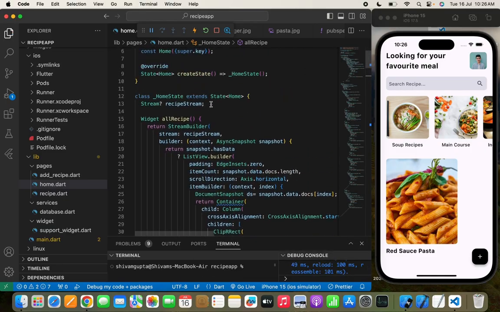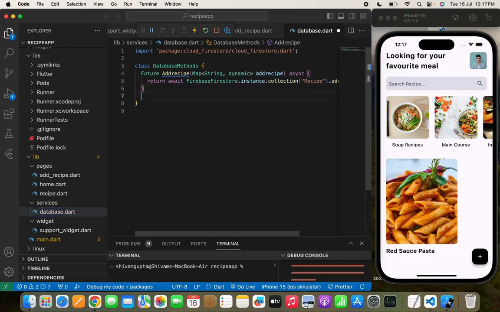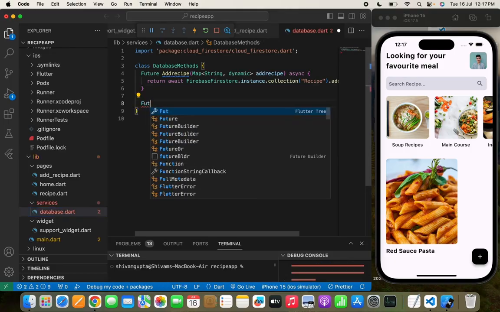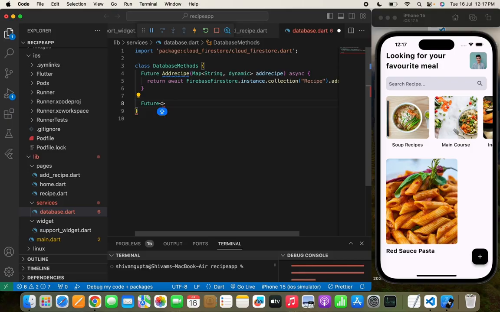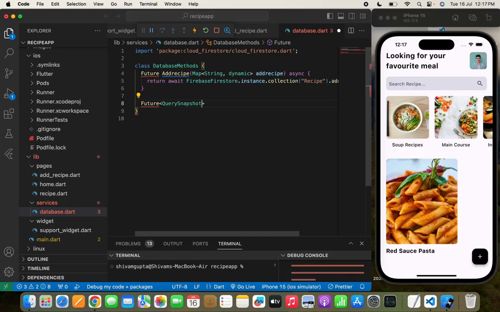Now we need to call the recipe stream. So we need a query snapshot function. So basically query snapshot will help us to get all the documents that are present in the respective collection. So here I will write Future. Now again, as I have told, we need a query snapshot. So I will write QuerySnapshot. Now in the query snapshot we need to pass a collection name, which is our recipe, which I have shown you. Now we need to write a function name. So I will write getAllRecipe.